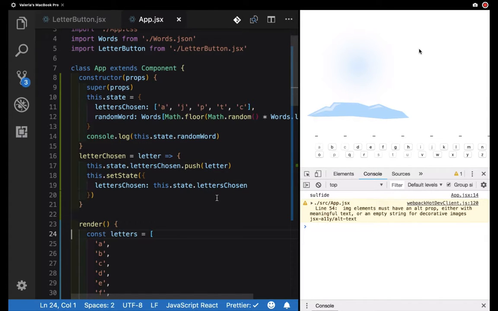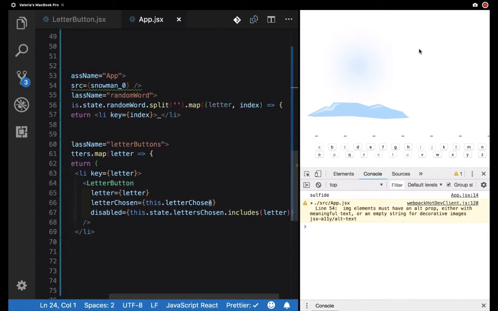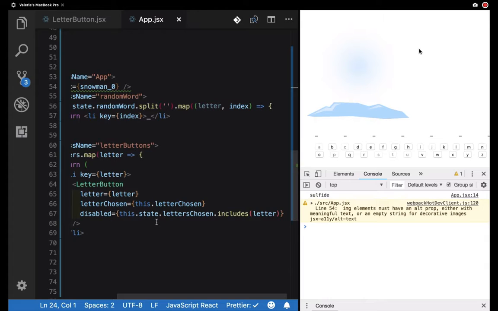So the buttons are disabled. We scroll down, right? We disable the buttons by saying, hey, the buttons are disabled if the letters chosen includes the letter that we're iterating over.